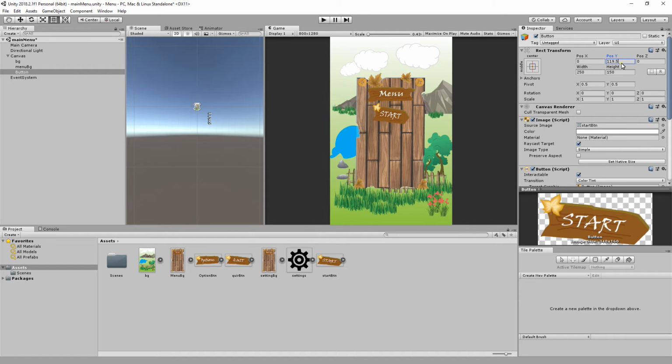Okay, so 110. Okay, so this is the start button. You can change the name to start button. Okay, now we add another two buttons. We can just click the start button and press Control D to copy. You can change this to option button.